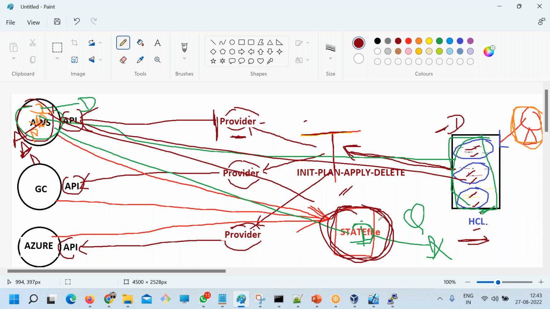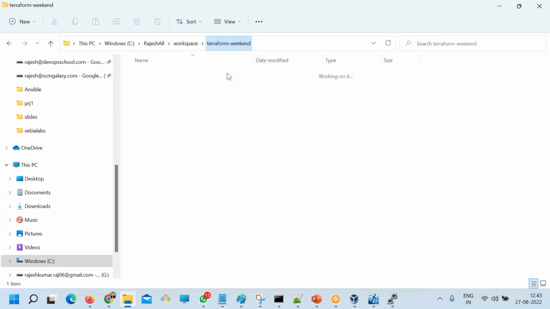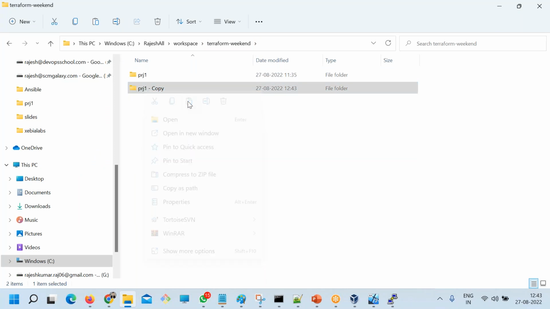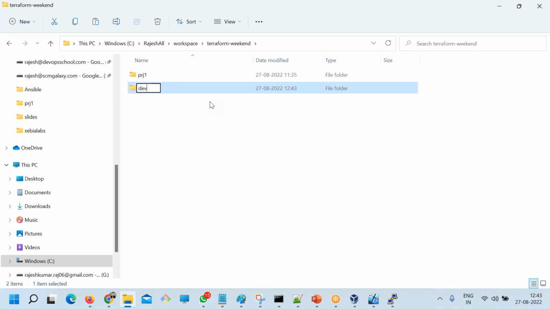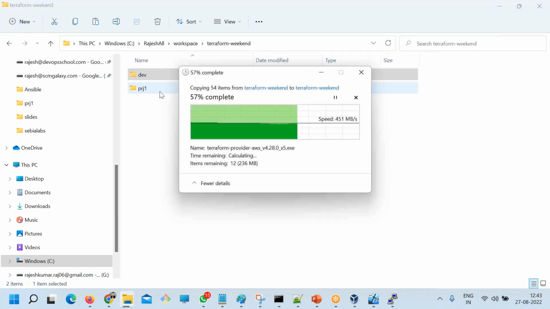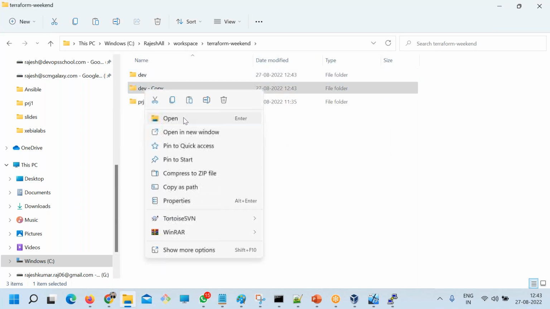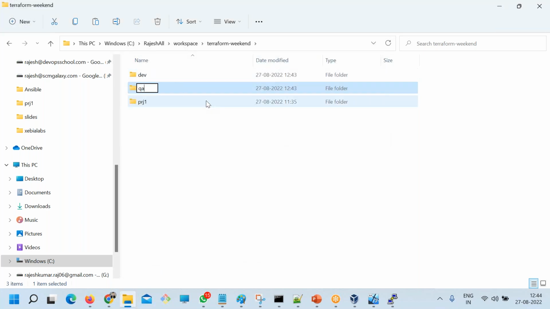So what is the problem here? Now if you modify the development environment, the state file is already destroyed. So I'll tell you what you will do. You will do something like this: a dev environment with the same code, and then you put it in a QA environment with the same code. Now you tell me what are the drawbacks of this approach?